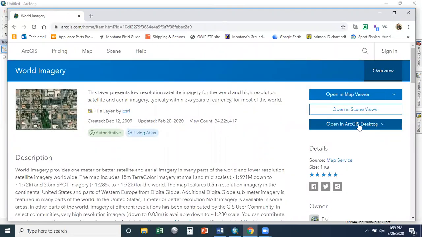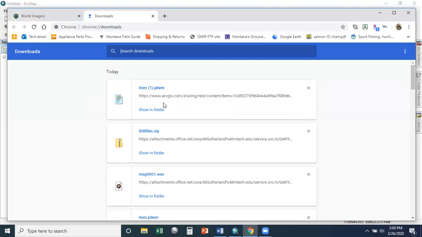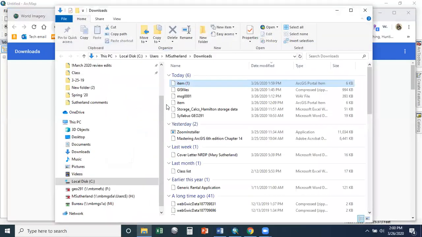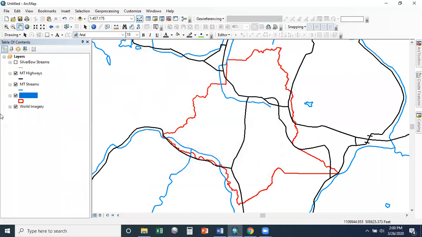Okay, what I want to do is open this in ArcGIS Desktop. When you click on that, it's going to give you the two options of which system you'd like to open it in. We're working in ArcMap, so let's open it in ArcMap. This is going to prompt a download of an item file. This is the file I've given you in class, but if you take that file, go into your downloads folder, and you'll see that file there. If you just click on that file, it is going to pop into your map.